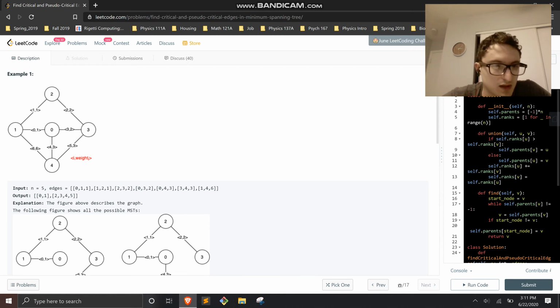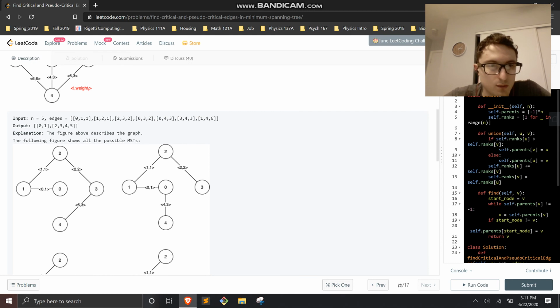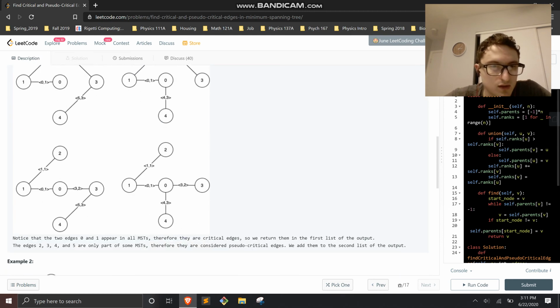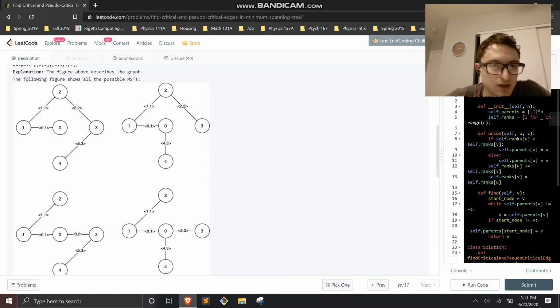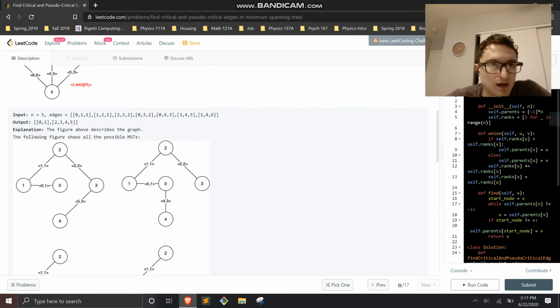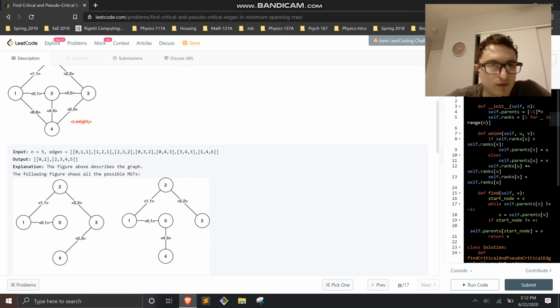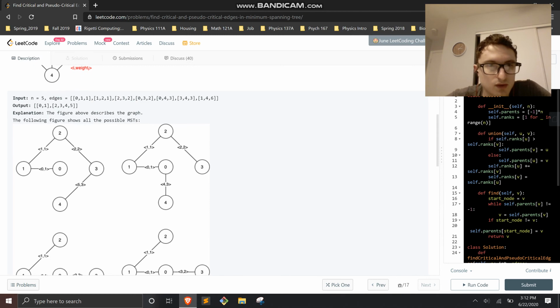So okay, so this is the representation, right? You can get a couple of minimum spanning trees from here. You can do this, you can do this, you can do this. So the critical edges are these two, 0 to 1 and 1 to 2. They're in every single minimum spanning tree. 2 to 3 is not in all of them, so it's pseudo-critical. 0 to 4 is not in all of them, so it's pseudo-critical, and 0 to 3 is also pseudo-critical because it's not in all of them. So 2, 3, 4, and 5 are pseudo-critical. So 4 edges are pseudo-critical, and these are referring to the index of where the edge is at.